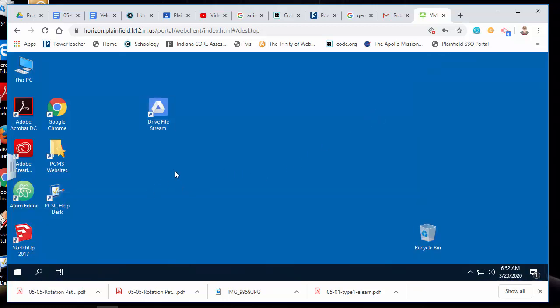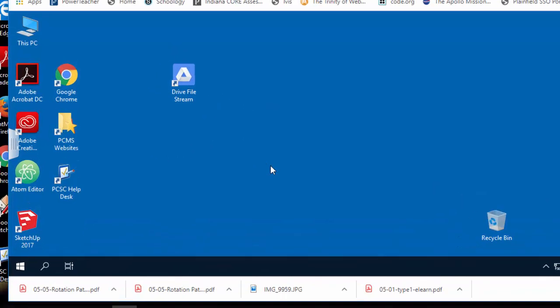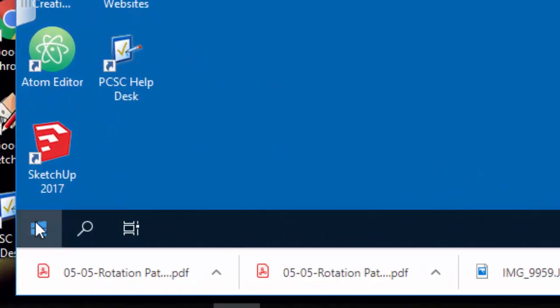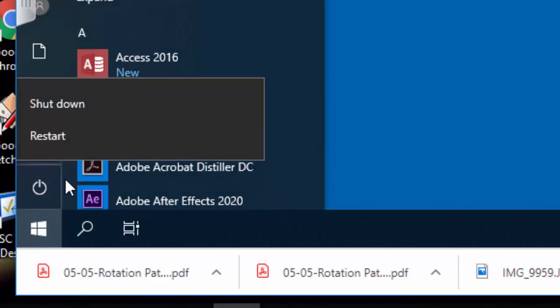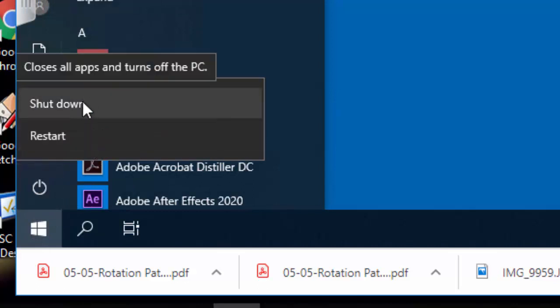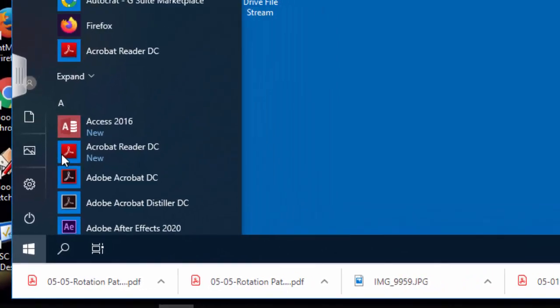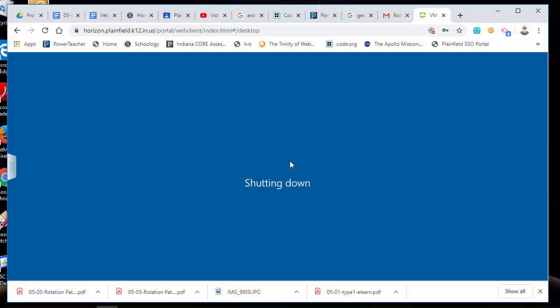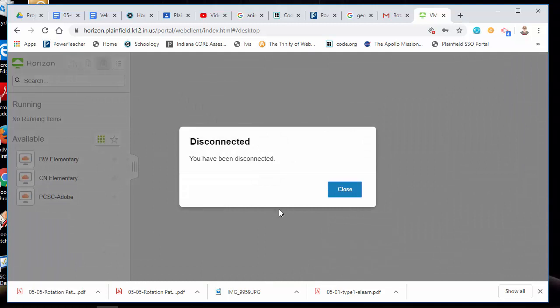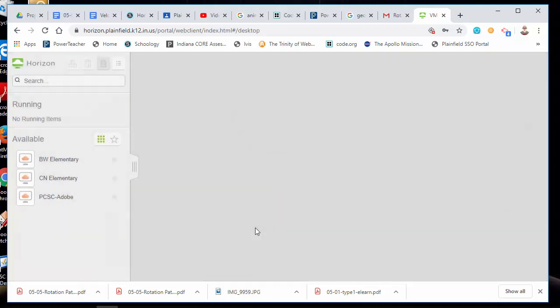Now, the other thing you ought to do when you're all done on the virtual desktop, on the remote desktop, go down to the Windows button, go to the power button and shut it down, all right? This shuts down your connection to the remote desktop, so I'm going to go Windows, Power, and shut down. And I will get a little message here that says, wait for it, you've been disconnected. All right, looky there.